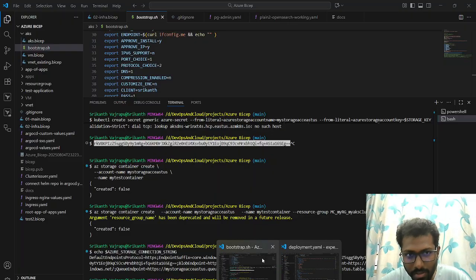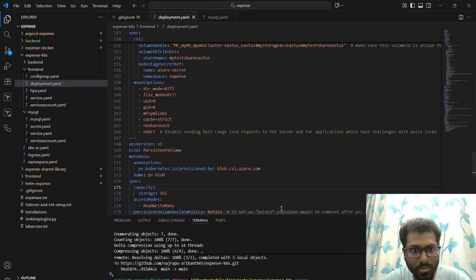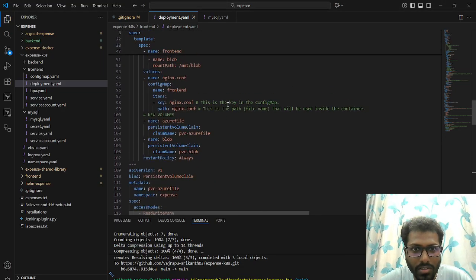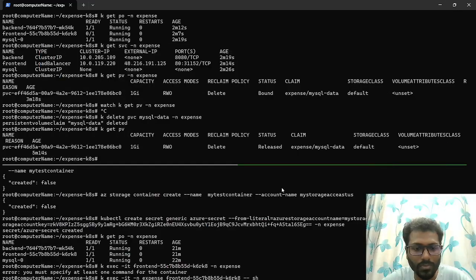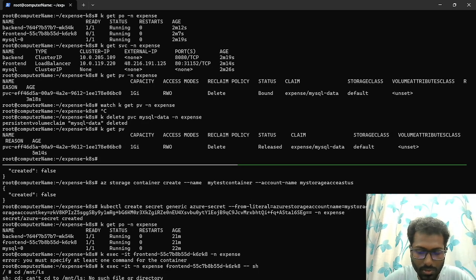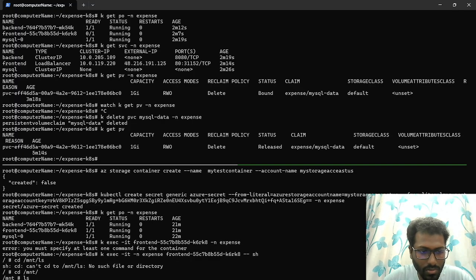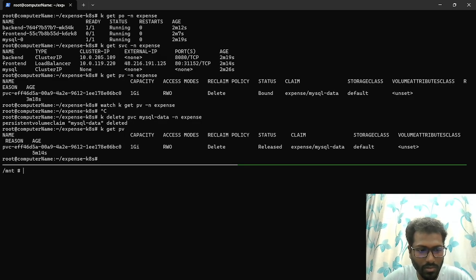Let's go to the manifest again. So here we are mounting the file share at /mnt/azurefile, right? So let's go to that location, /mnt/azurefile. It's not mounted here. Okay. So let's come out of the pod and restart it again.